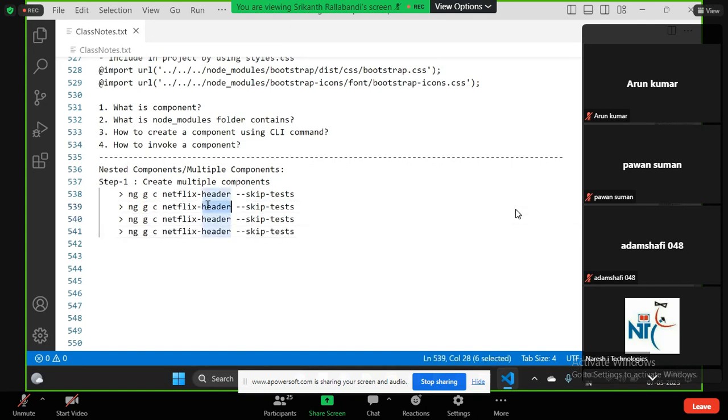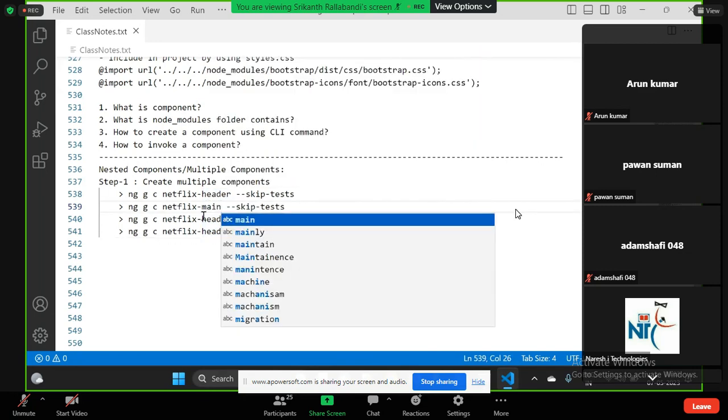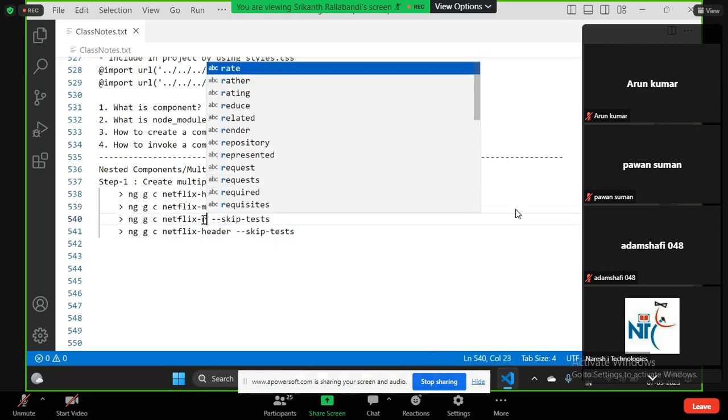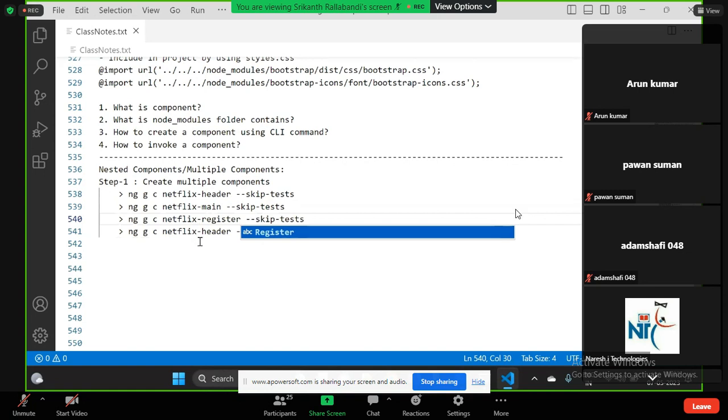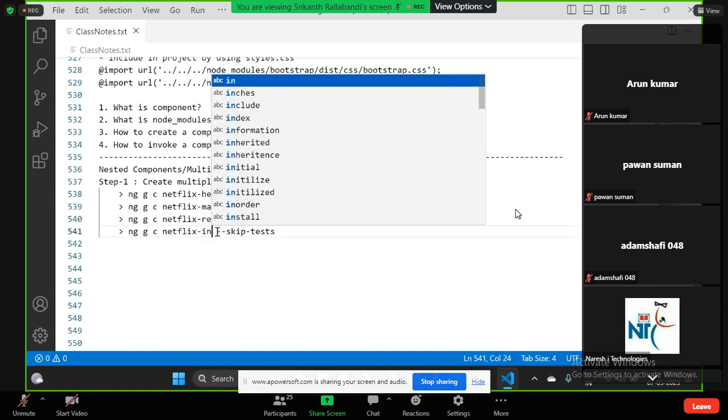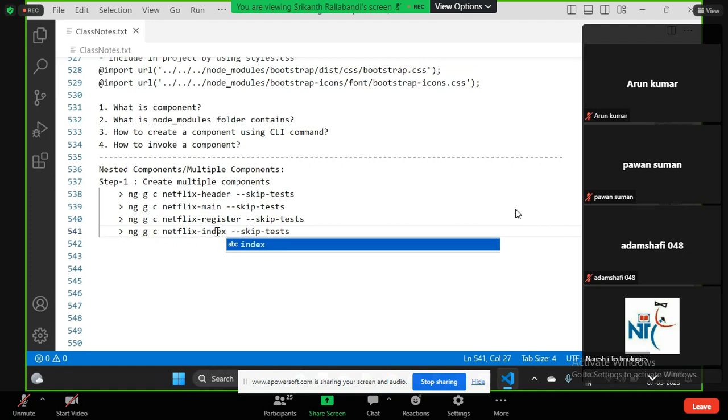Now this is the header, and after that we have the main component. After that we have the register component. After that we are having what? Index component. In total we have four components created. Now let's start with the design.